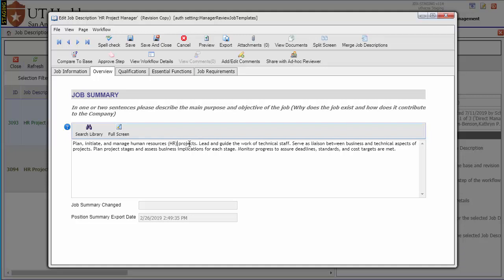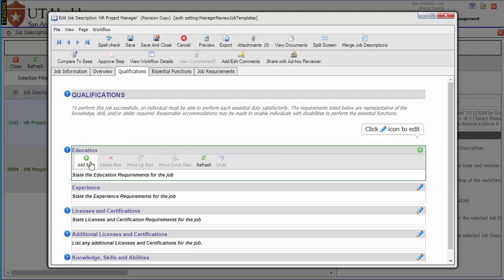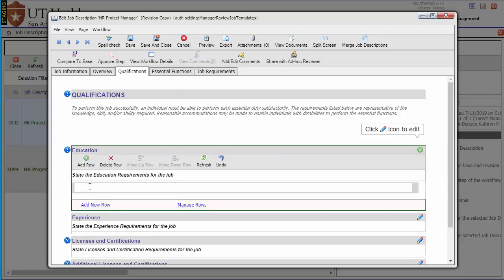The Qualifications tab allows you to list all the requirements that represent the knowledge, skills, and abilities for the position. To begin editing the sections, I will need to click the Edit icon. I'm going to add the education requirements for the job by clicking on the Edit icon and then clicking on Add Row. If you want to add a new row, simply click on Add New Row. I'll go ahead and add the education requirements for the HR Project Manager now.